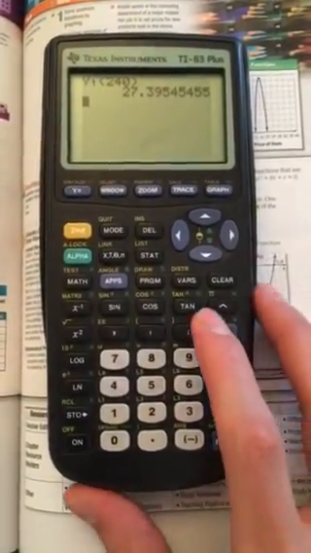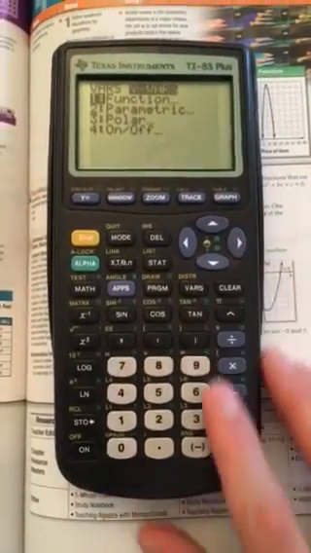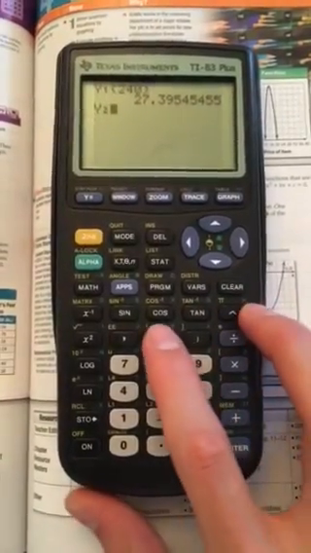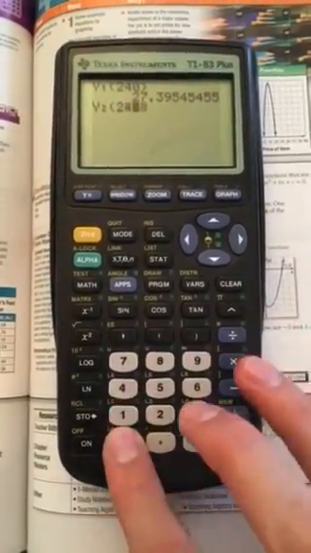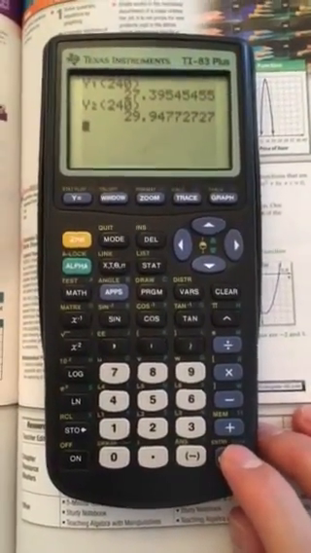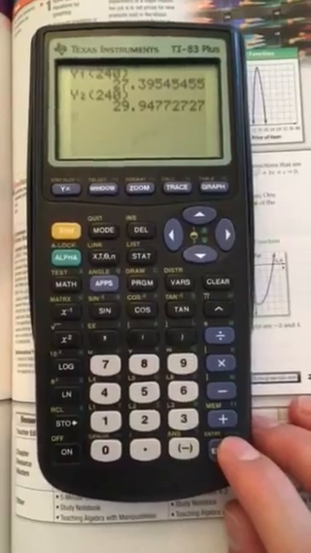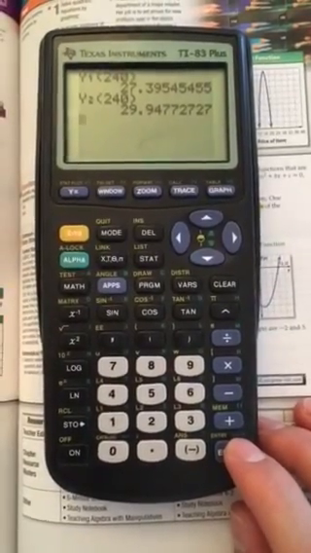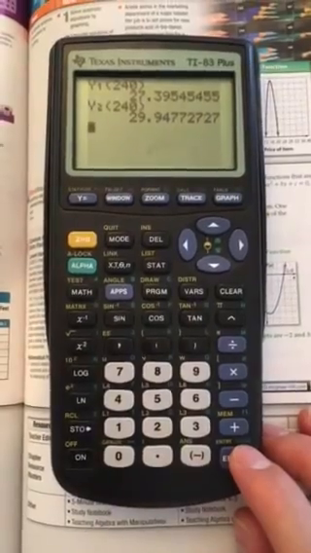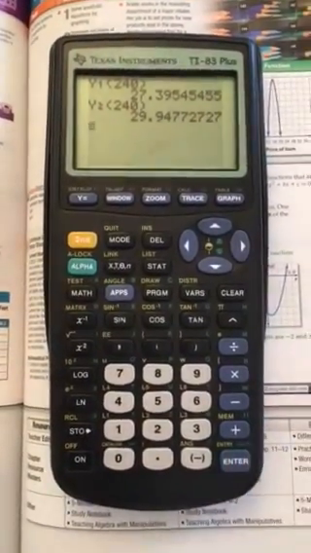And we can see what the quadratic equation would predict by doing the same thing with y2. Here, we'll put in 240 and see what the quadratic model predicts. So the quadratic says it thinks the water level will be 29.94, whereas the linear model predicted that it'd be at 27.39. So that's all we'll do for now. Hope that's useful.